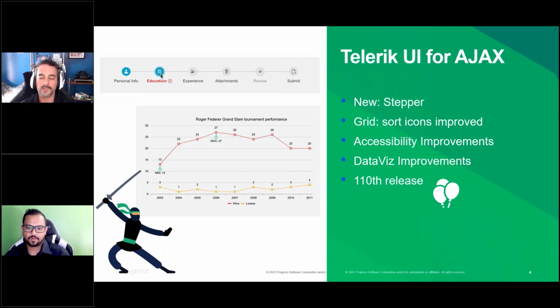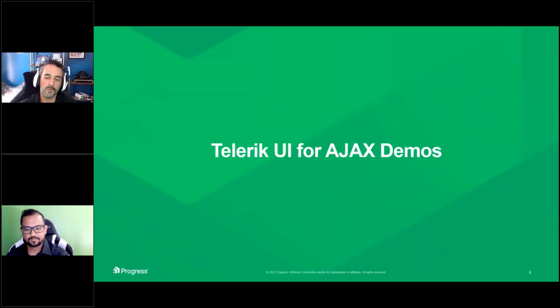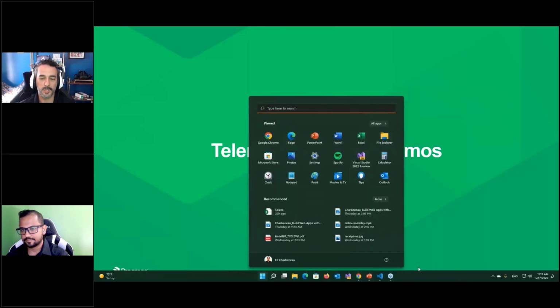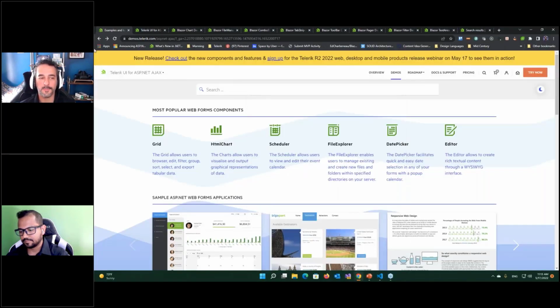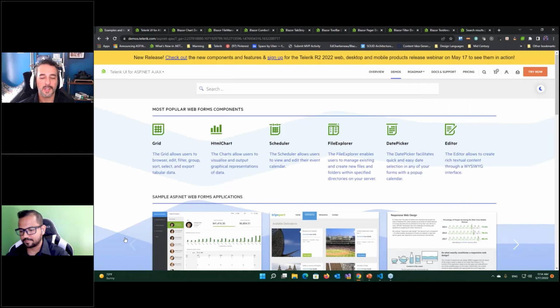And as always, accessibility is a focus, as you've seen already with our new theme. This is something that we are dedicated to. So we have accessibility improvements across our Telerik UI for AJAX library as well. And there's some really cool features in the data viz components as well. So I'm going to jump over to the web for just a moment and show you what some of these new features are. So let's start off.